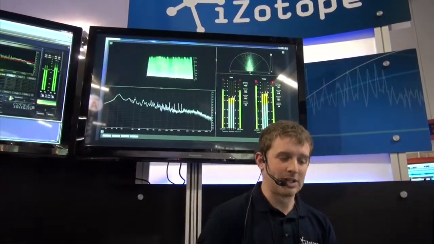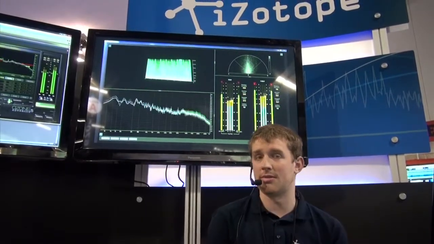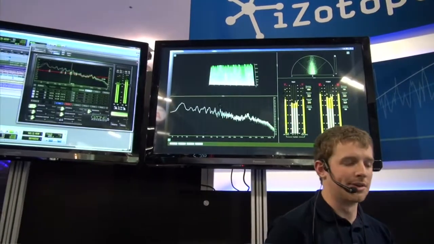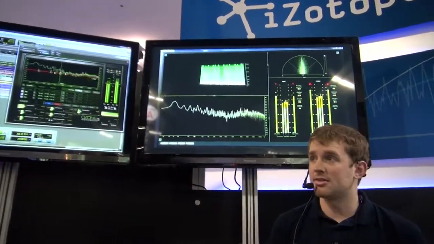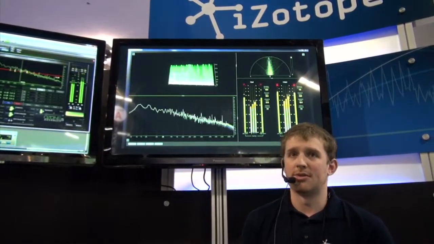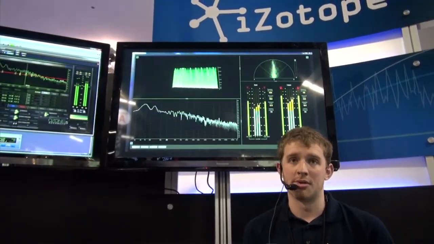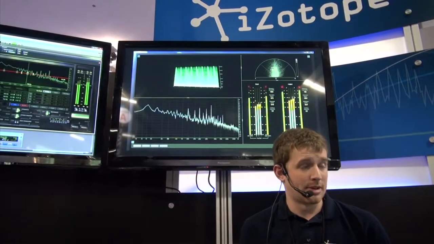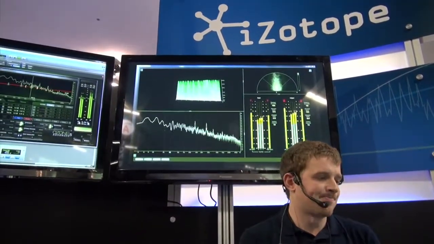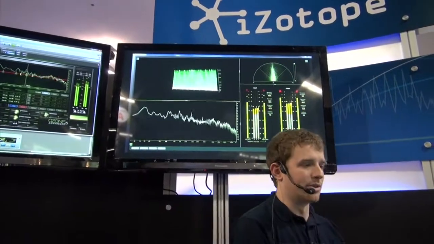So the first thing to mention is that Ozone 5 and Ozone 5 Advanced, they're 2 separate products. We've now split Ozone in 2. Ozone 5 Advanced sounds the same with the same DSP as Ozone 5, the difference being it just has slightly more control. So as I'm doing a demo, if I'm using a feature that is advanced only, I'll let you know, so you're under no illusions.